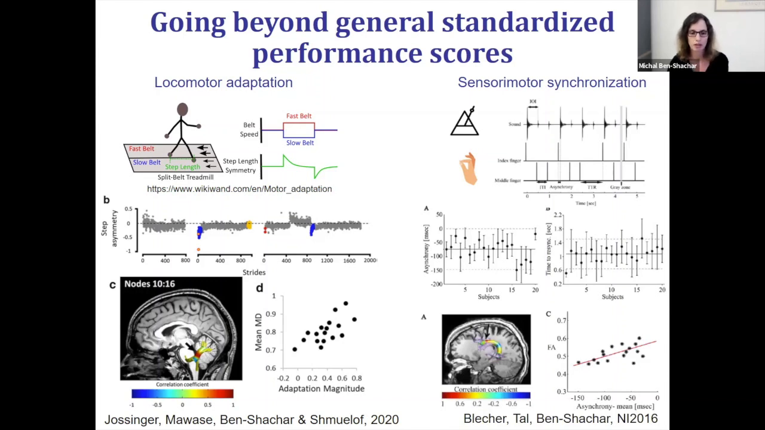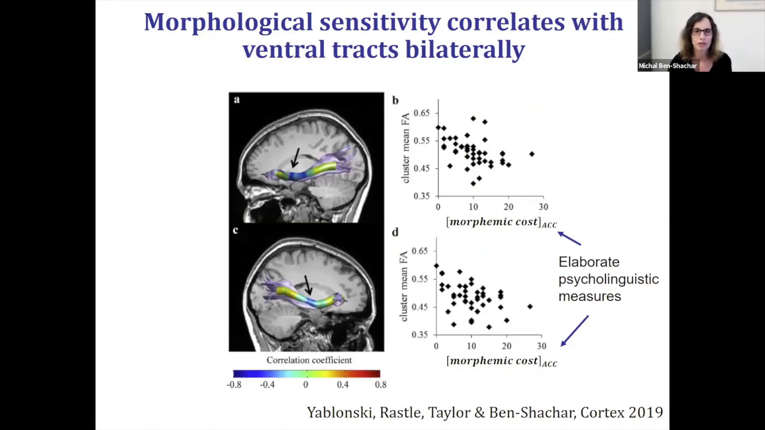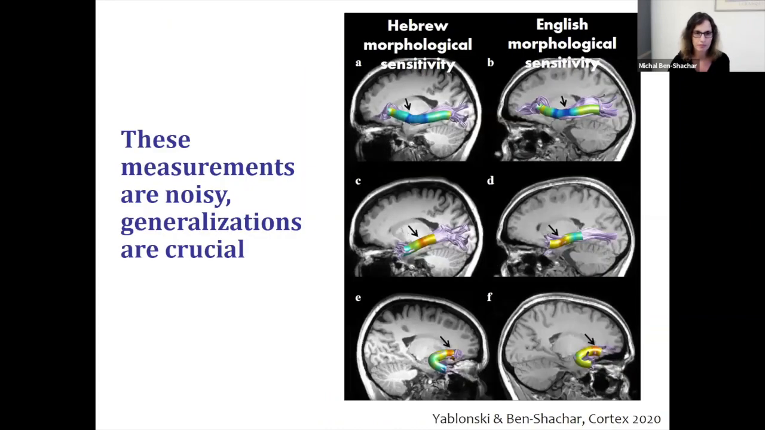So I think there's a lot we can learn from using these methods with very specific cognitive measures. As another example, we have a series of papers that shows that sensitivity to word structure is associated with diffusivity in bilateral ventral pathways. For example, here we show that when you read in English, your sensitivity to word structure correlates with FA in the left and right IFOF. Personally, I think the most exciting aspect of these findings is that they generalize across English and Hebrew, two languages that have very different morphological systems.